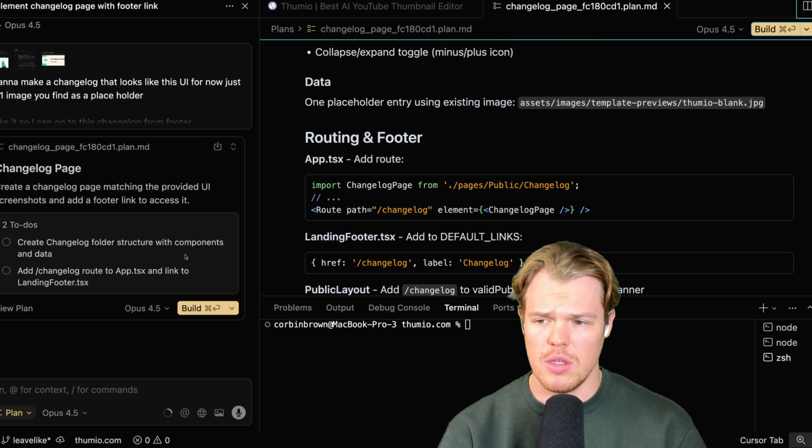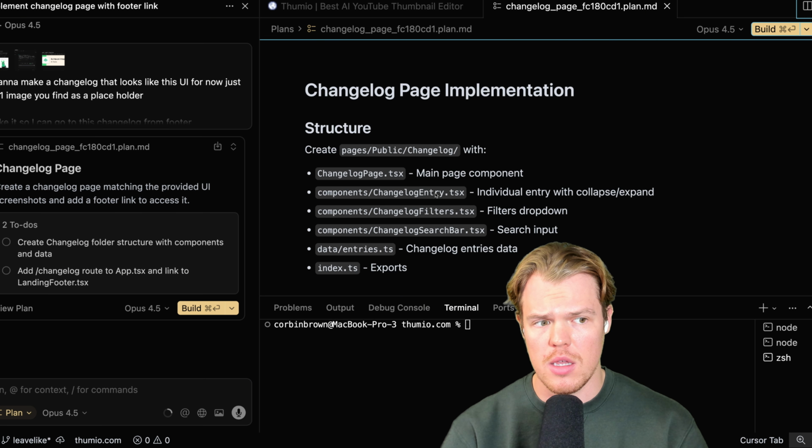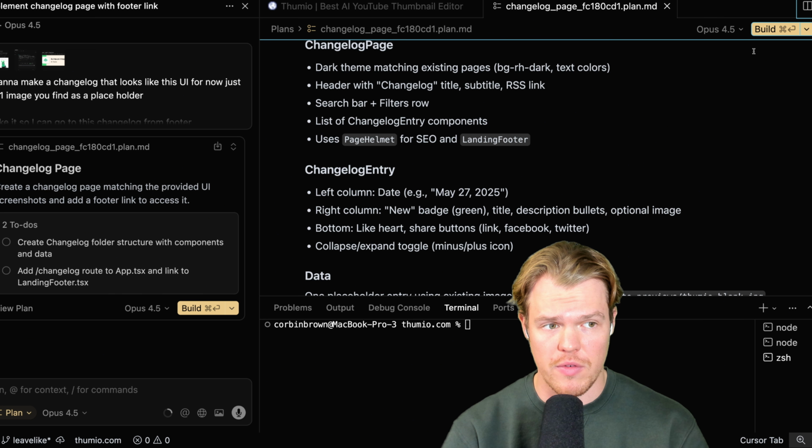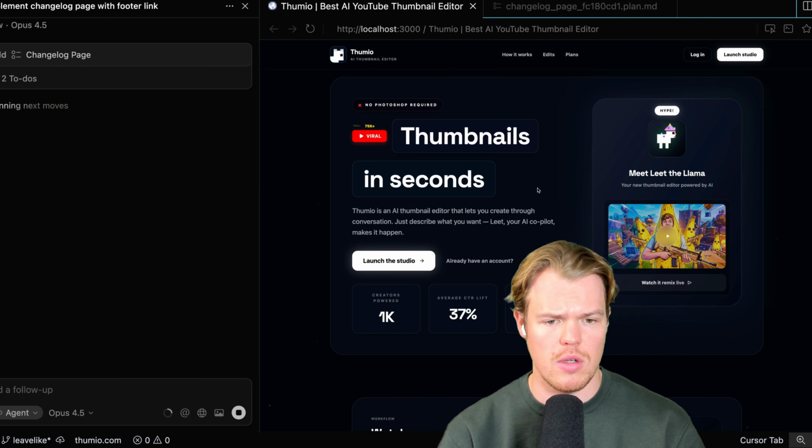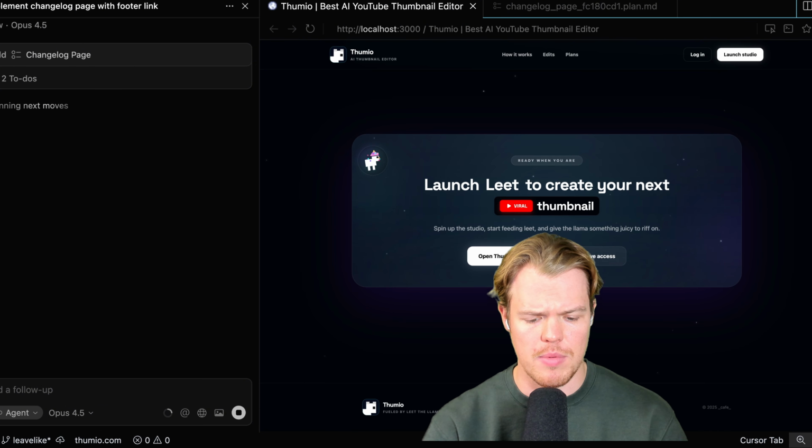So once it finishes, you'll see the plan here. You can read through the plan. If there's changes you want to make, make the changes. But for now, this looks good, so I'm going to hit build. It's going to start building this, and then we'll see the first iteration of this. So I'm going to scroll down here. We should see a link up here in the footer.